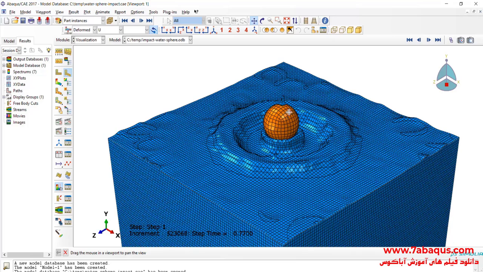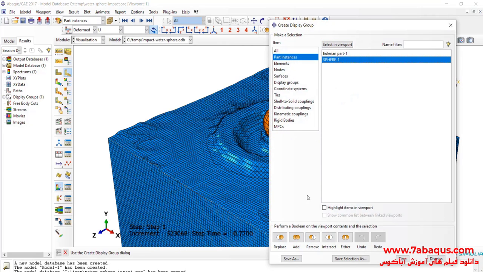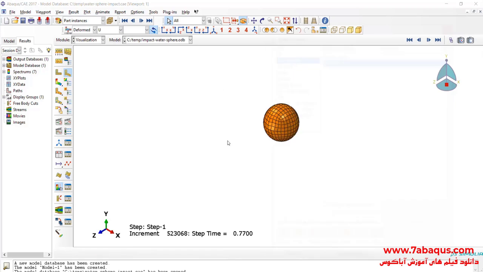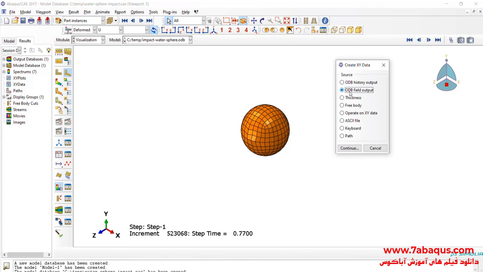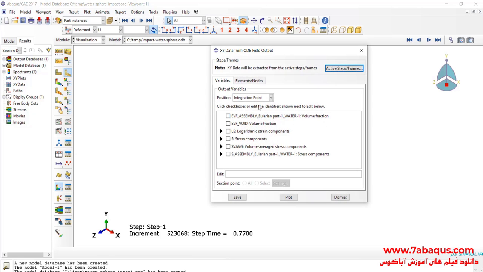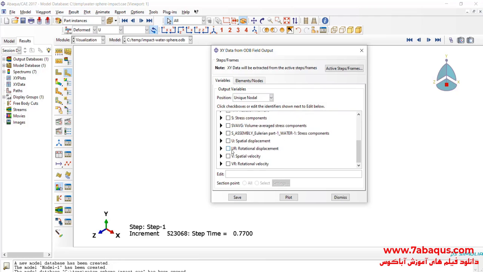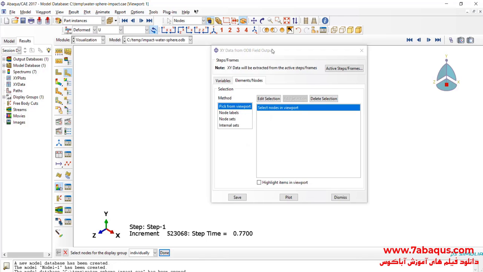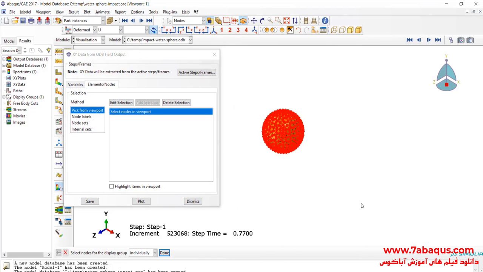Here we intend to obtain the velocity of sphere. I will click on Create XY data. Here ODB field output and continue. I'll select unique nodal, then select velocity directed at y-axis. Click on Edit Selection, select the whole of the sphere, and then click on Save.